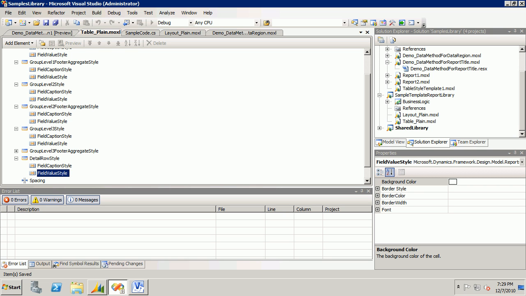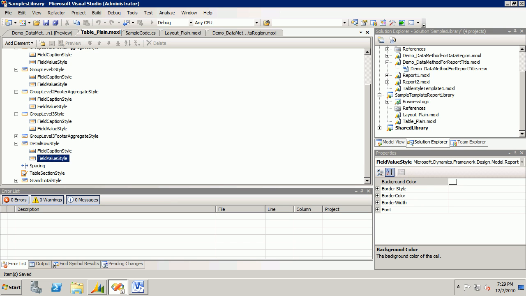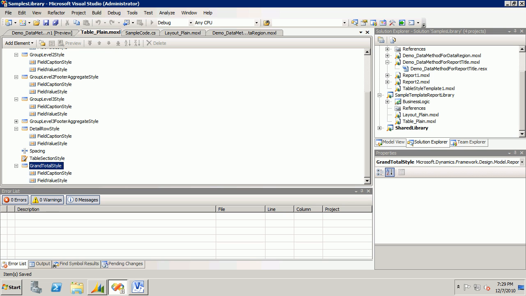And so the caption is the column label on top, and the field value style is like the data in the cells, okay? And then we have the spacing, and you can just play around with them, you'll sort of see. And there's the section style. It's very similar to the header, body, and footer section style in report layout templates. And the grand total style. So let's just start with some simple ones.